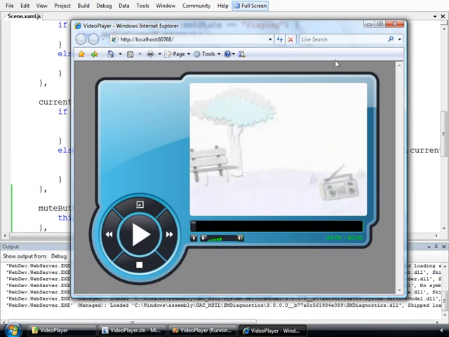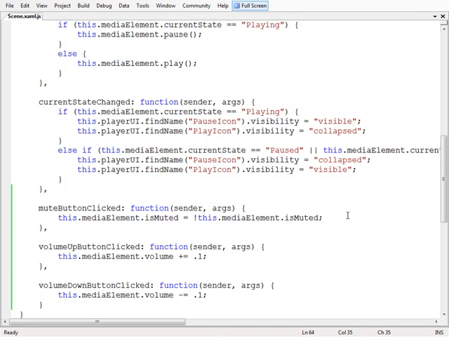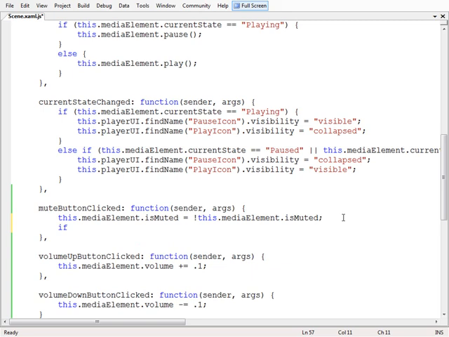We'll close the output window. In the mute button click handler, we're going to add code to check the isMuted property and show and hide the mute icon we saw earlier in Blend.